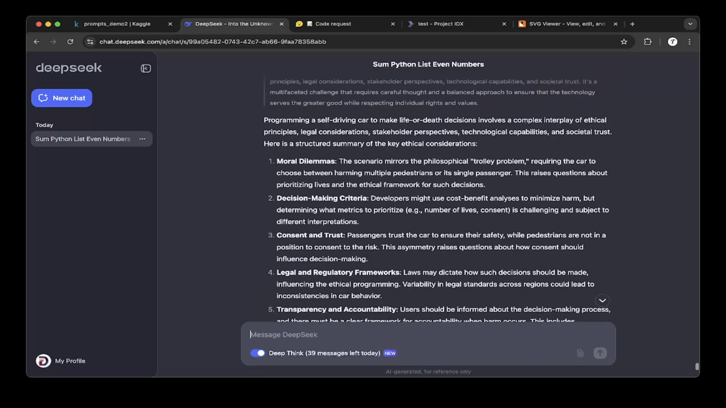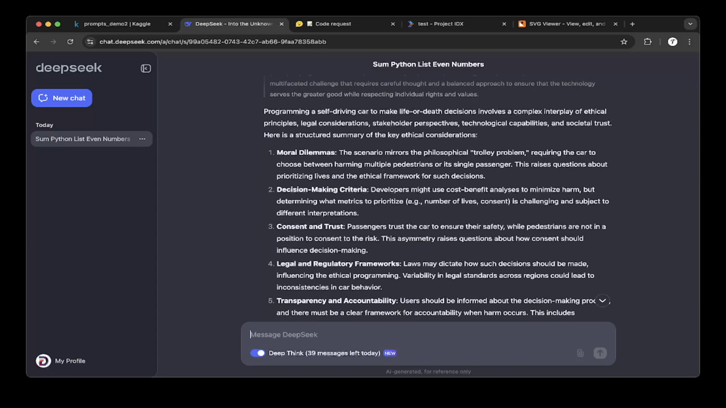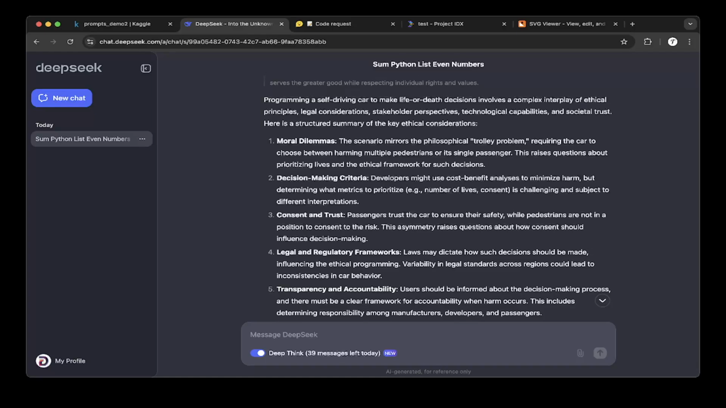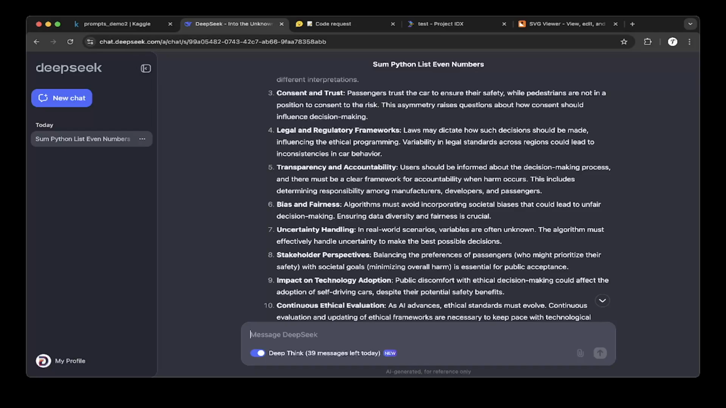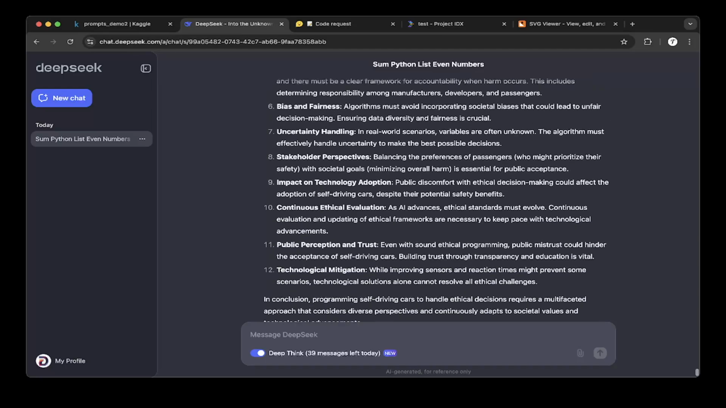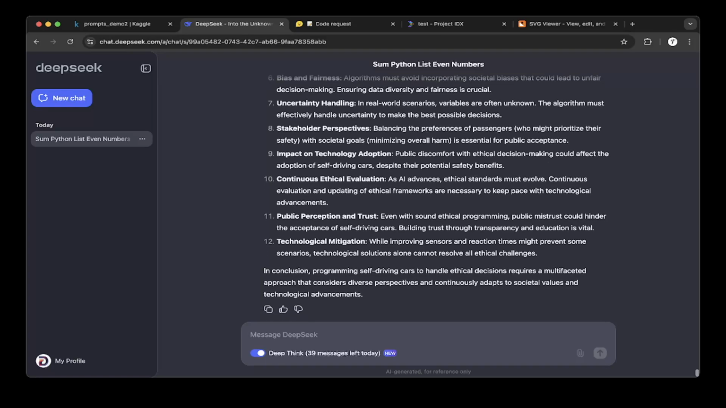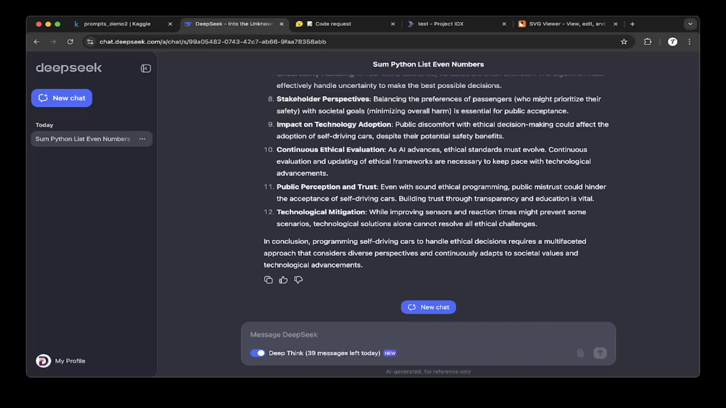So, from DeepSeek, it says first we need to have moral dilemmas and decision-making criteria, consent and trust, legal and regulatory frameworks, transparency and accountability, bias and fairness, uncertainty handling, stakeholder perspective, impact on technology adoption, continuous ethical evaluation, and public perception and trust, technological mitigation. So, in conclusion, programming self-driving cars to handle ethical decisions requires a multifaceted approach that considers diverse perspectives and continuously adapts to societal values and technological advancements.